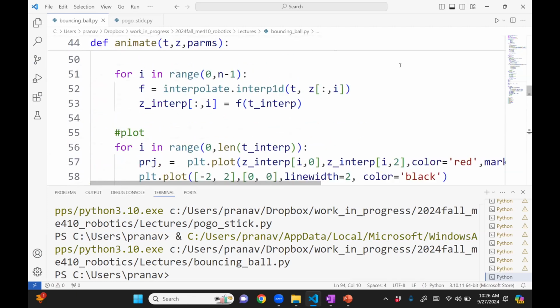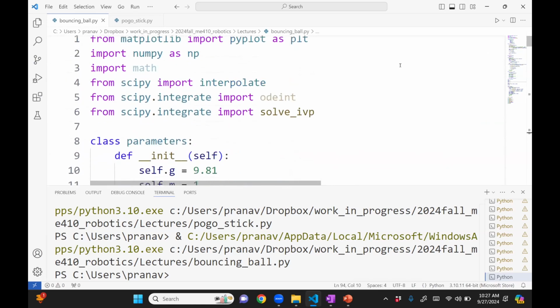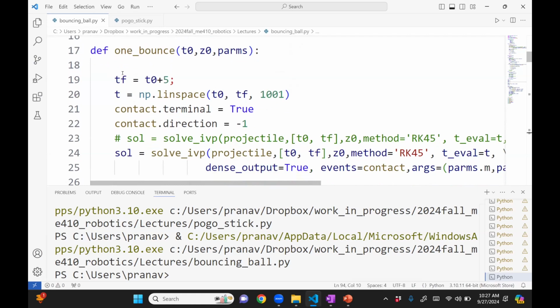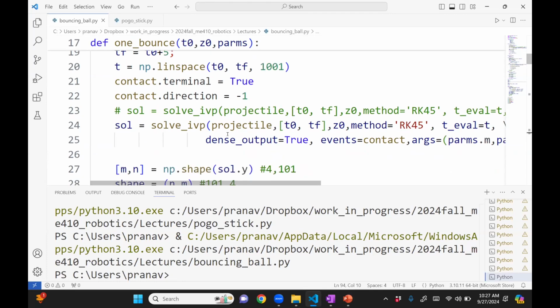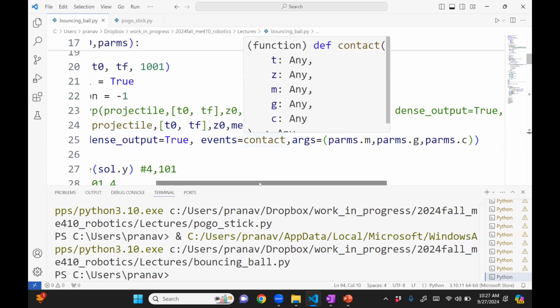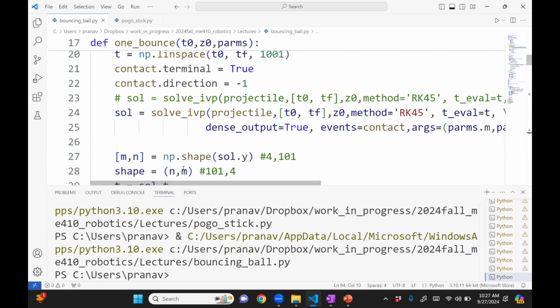But let's look at the code very briefly. As I said, there's one bounce, which is the main building block. And I need to sort of guess when the collision will take place. So if you think the collision is going to take 1 second, I integrate for 5 more seconds because the collision will take place between this time. Then I call projectile with the time, the right-hand side, the method, the event contact, that will basically say if it's bouncing or not.